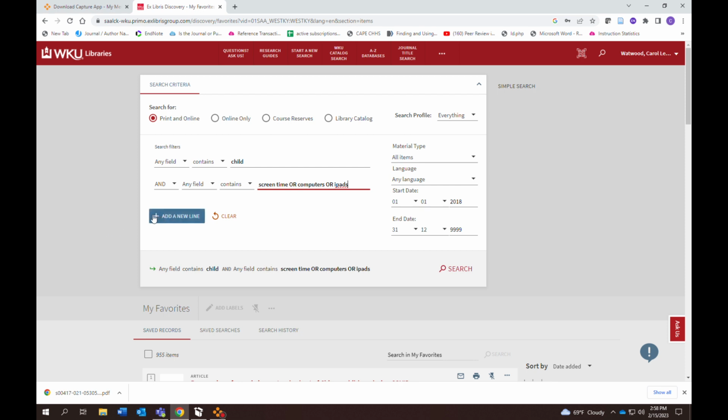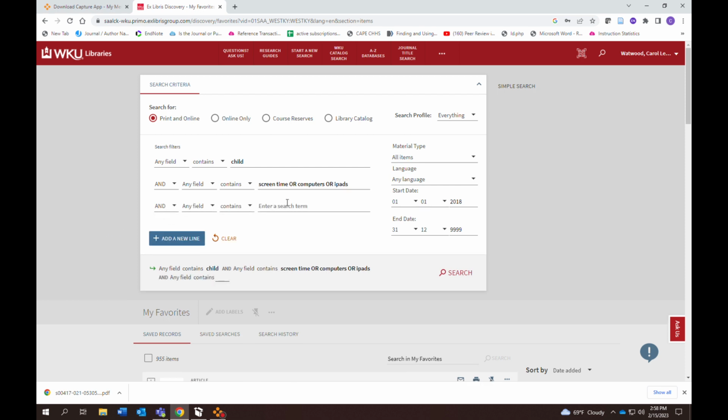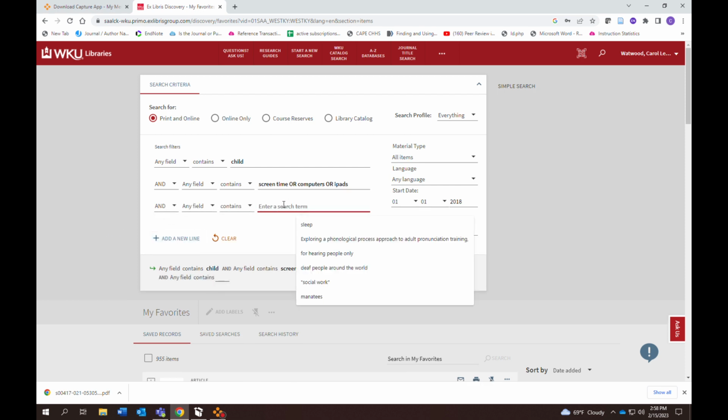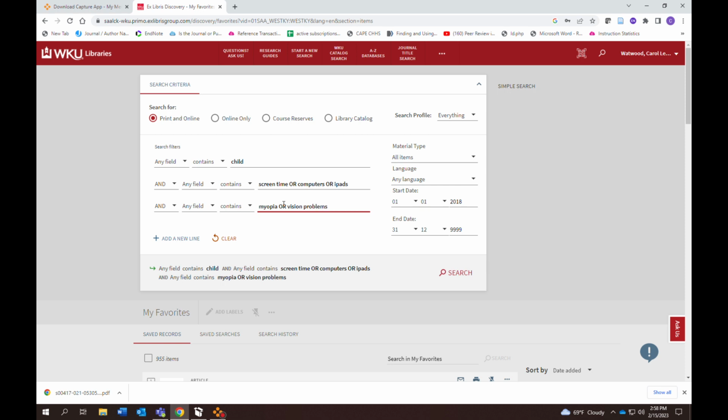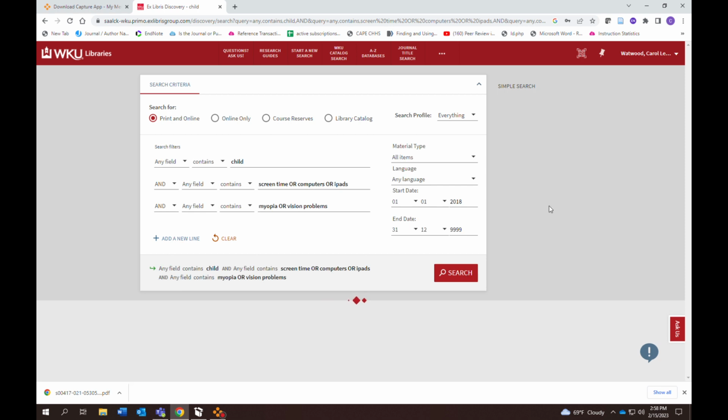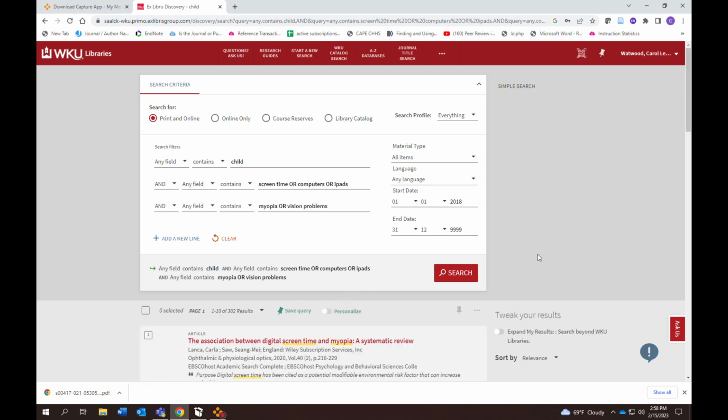I can use this plus to add a 3rd line, and I can say myopia or vision problems. I don't have to do this, but this is how I can add terms to construct a more complicated search, maybe using other terms that I find. I can click the search button. I'll probably find more articles this time.